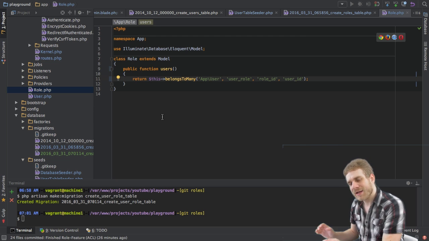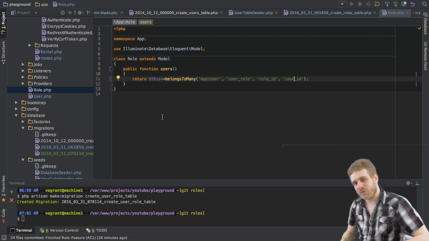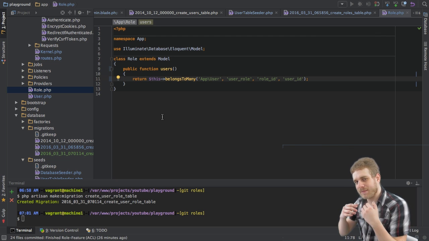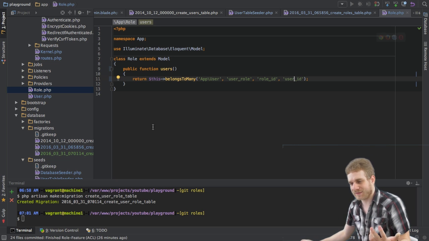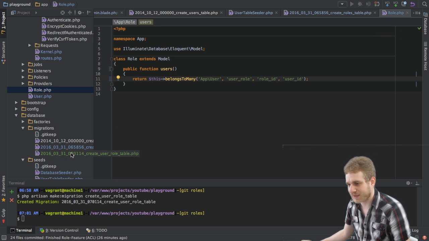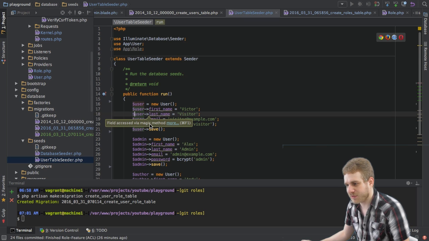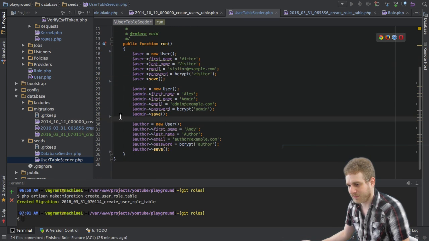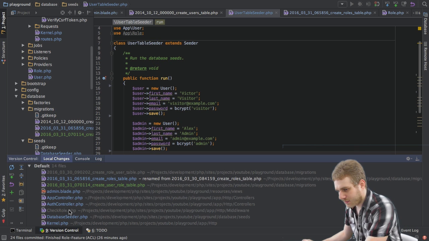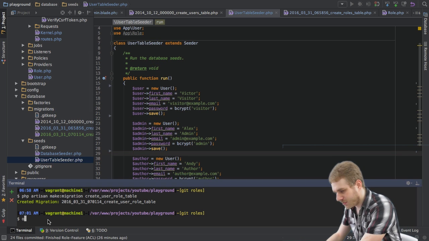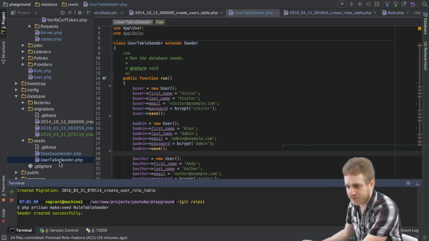So with this out of the way, the next thing I want to do is seed some data. I want to create some default roles, which are always there when we start or create our application. As I already got my user table seeder, which sets up my users, I will create a new seeder for my roles. And I will again do this in the command line here where we're typing php artisan make:seeder, and then I will just call this RoleTableSeeder. And the name is purely up to you here.